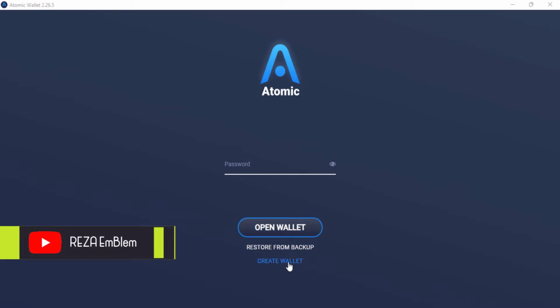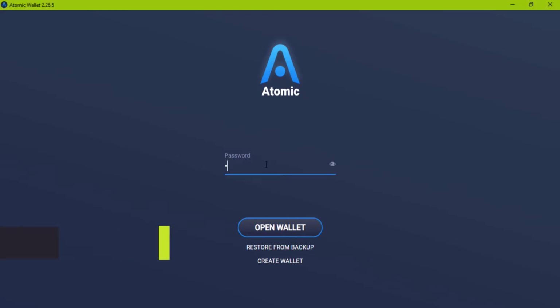For creating a wallet, click on Create a Wallet. For restoring your previous wallet, click Restore from Backup. First, enter a password for your Atomic Wallet. Open Wallet.